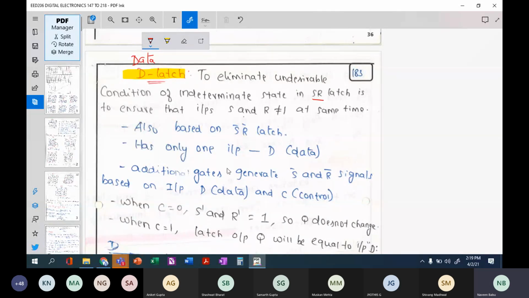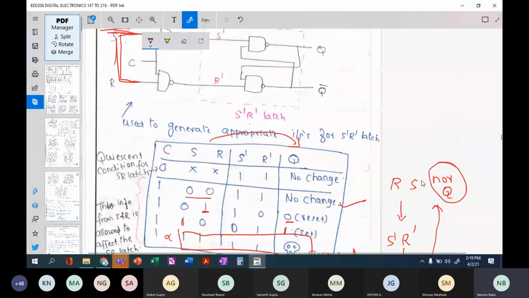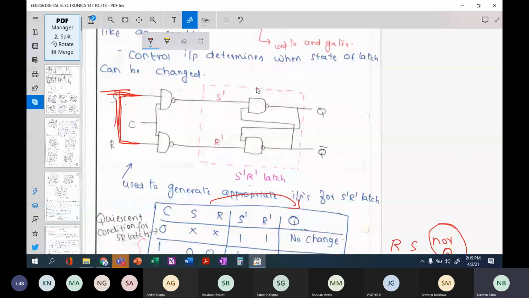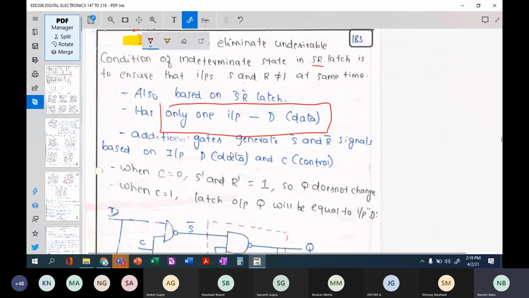It will have only one input. So what is the change in the configuration? Simple. You club this. This is based on an S bar R bar latch as listed in the points. This is your D flip flop now. We have modified our SR flip flop to a D flip flop. We just shorted these two inputs, and our input is no longer called SR. Our input is called D. This is based again on the S bar R bar latch, and instead of having two inputs, it is having only one input now. That's what has been listed here.